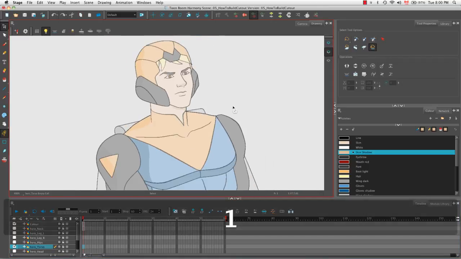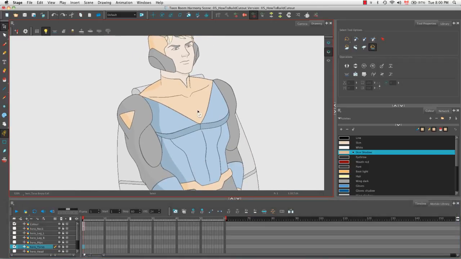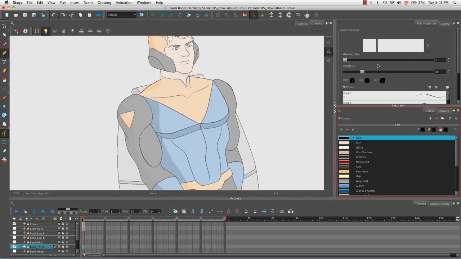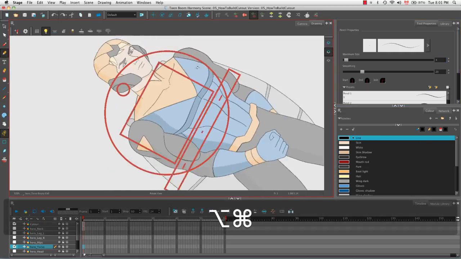I'm going to zoom out. Let's select our black line again along with our pencil. I think we changed the maximum size to 0, so let's change it back to 3. And let's begin our trace.